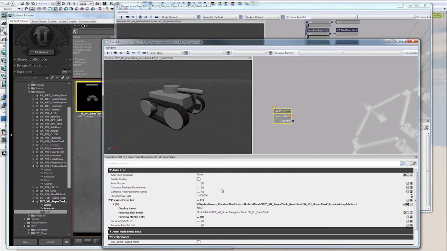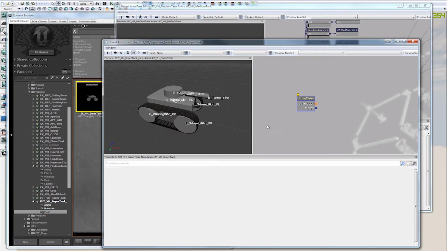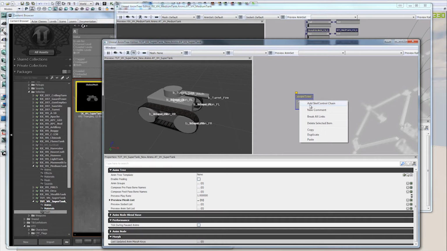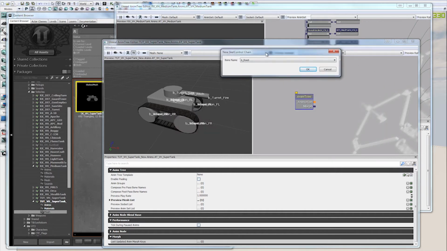Next thing, we are not seeing any of the bones being outputted in the actual node itself. This is the master node, so you don't see any of these bones, which you need to list out. To add some of these bones in here, we would right click on this master node and click add skeletal control chain, and this will bring up a new dialog box which gives you the option to select whichever bone you may want to add.